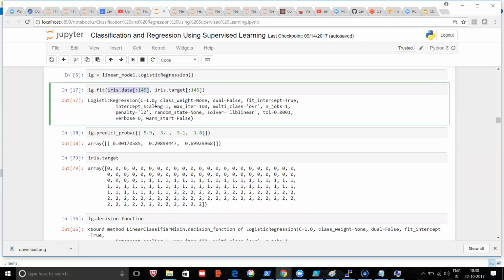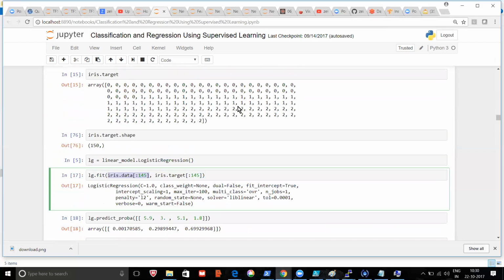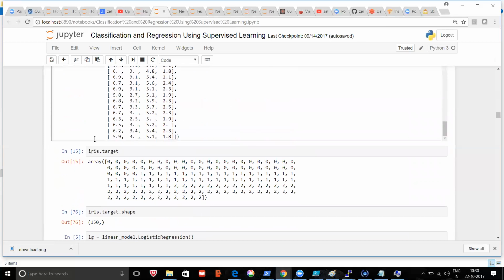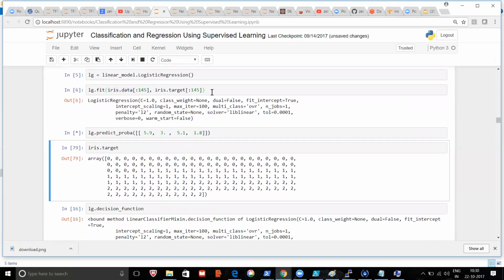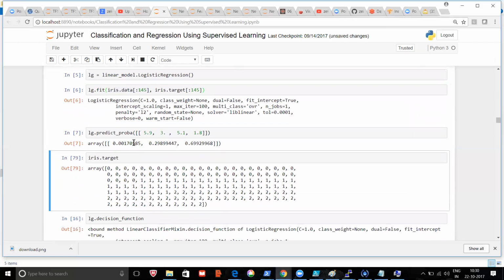So here you can see this is one of those untrained data. The last data is actually 5.93, 5.1, 1.8. I haven't trained the model with this data. If I do this, I get this output that you see here.